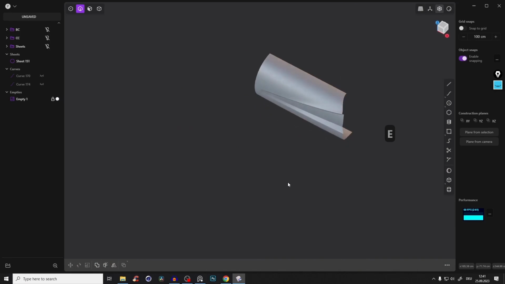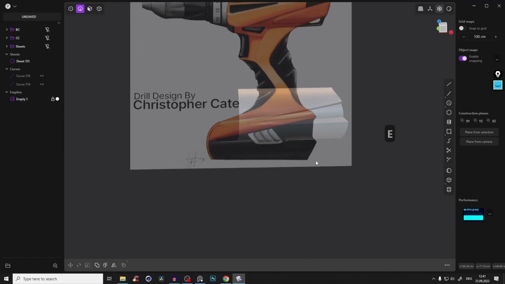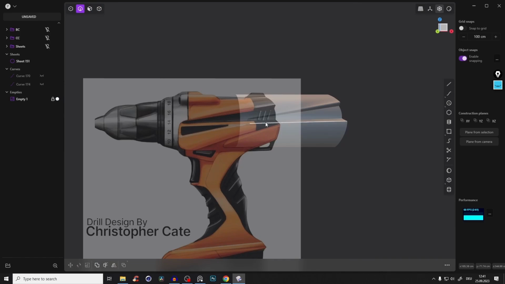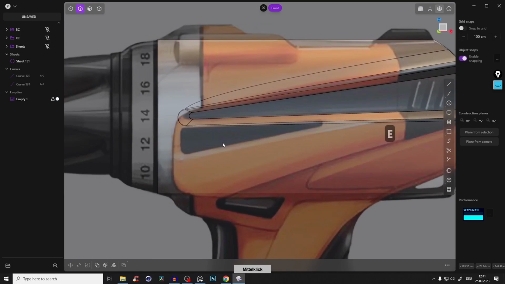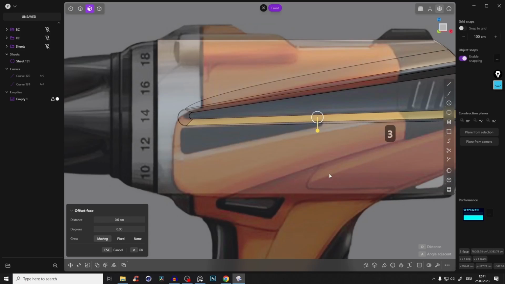And yeah, guys, this is really cool, I think. And that's just the beginning. We have a lot more stuff to do. So let's maybe create here this triangle. And this triangle, we have to cut a little bit into this chamfer here.